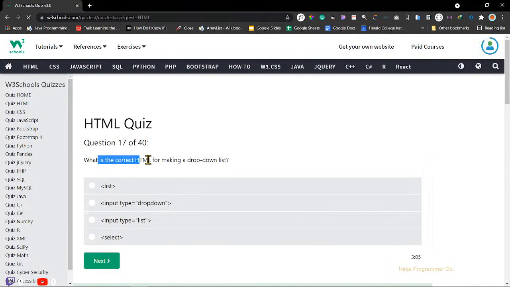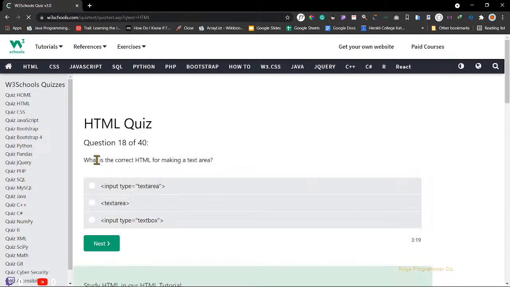So what is the correct HTML for making a drop down list? How can you make the drop down so that you can select one of them? It is by using the select. What is the correct HTML for making the text area? The text area is its own kind. Text area is not an input type of text; it is the textarea.